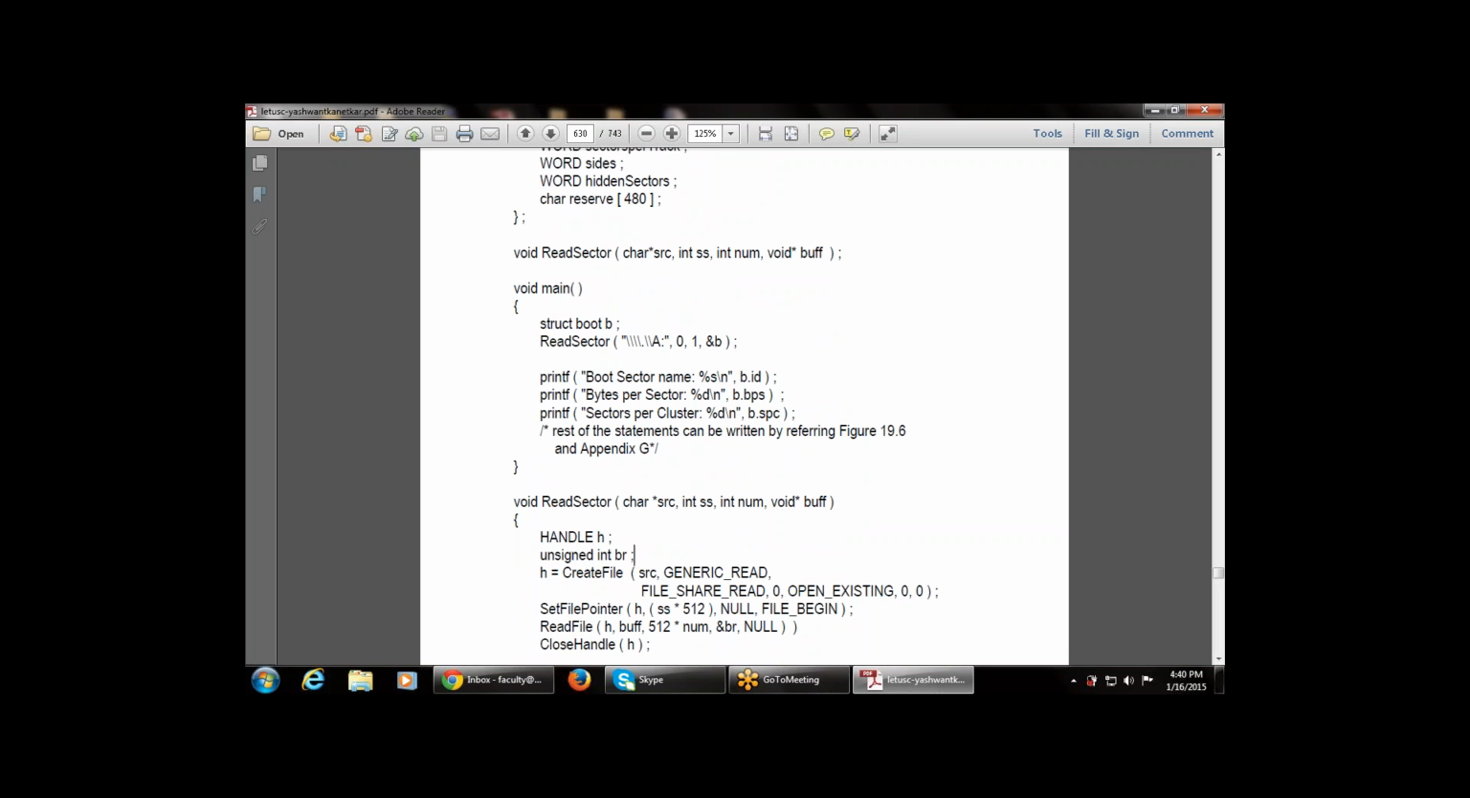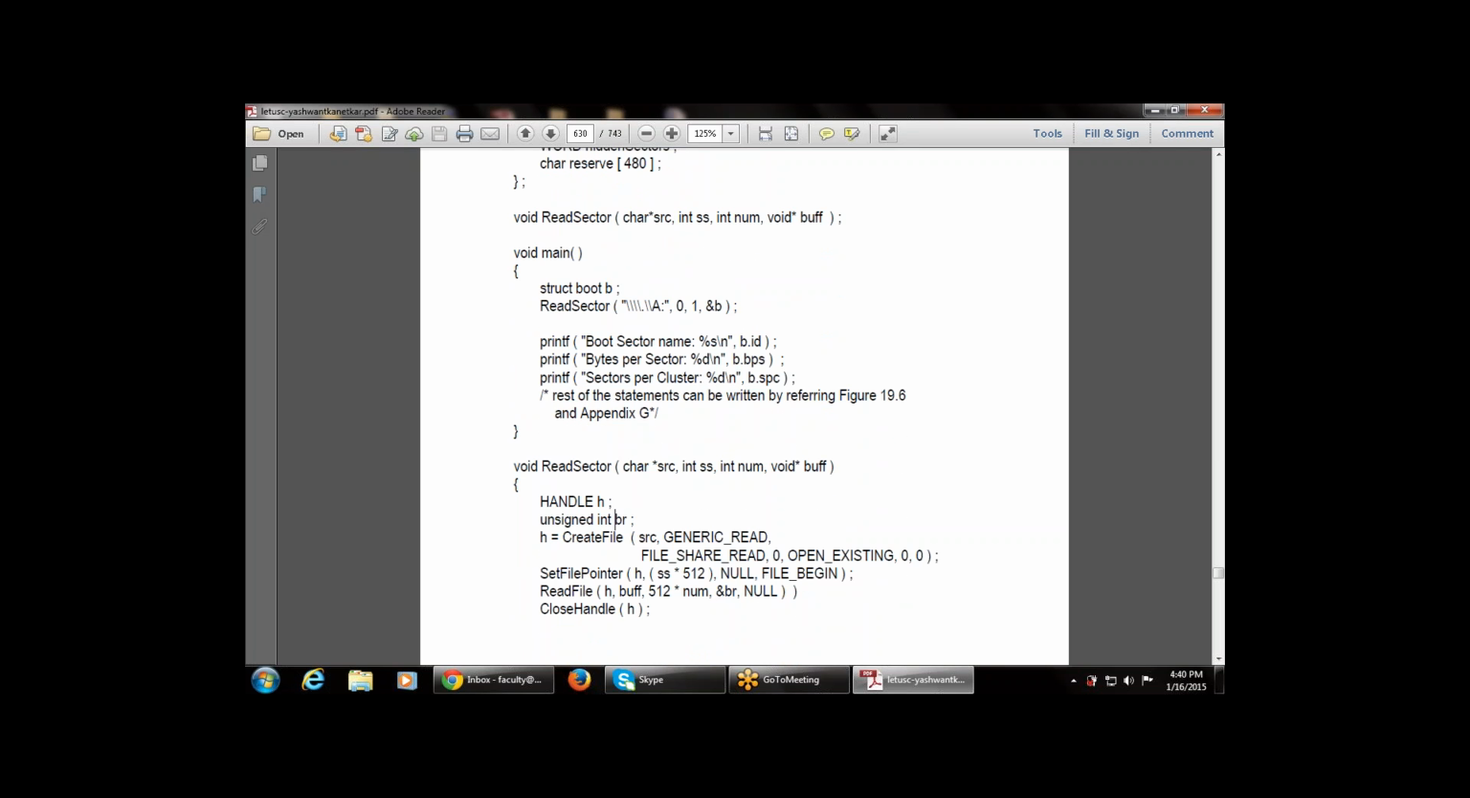Then there are multiple variables that are declared, that is handle h, unsigned int br, then h equals CreateFile, that is used for creating a file. Then src, generic read, file share read, 0, open existing. So these are the various arguments that are used for the CreateFile.